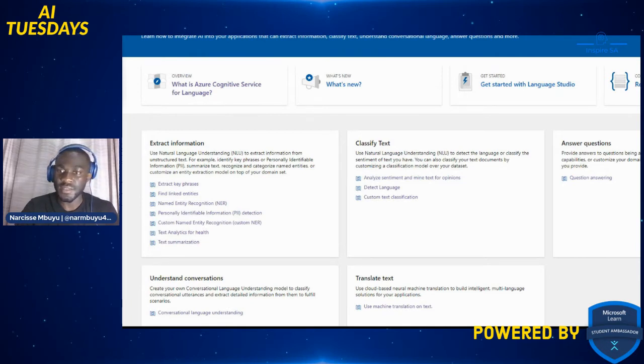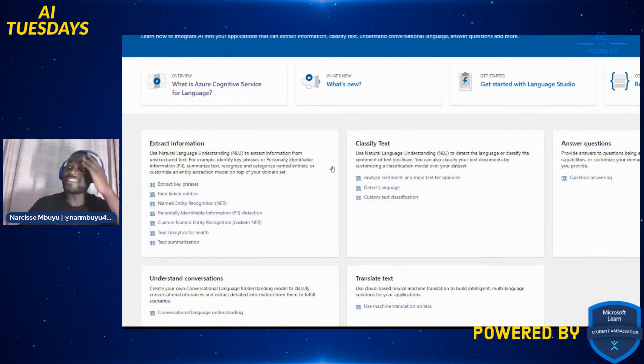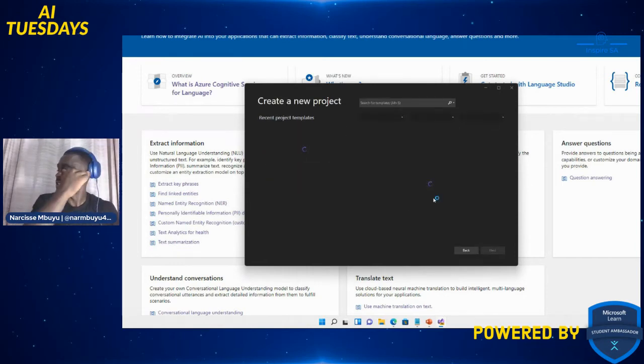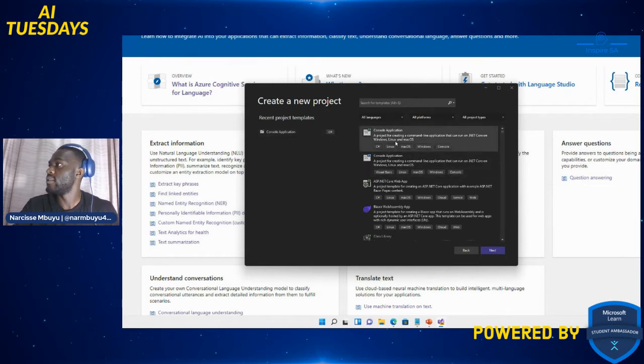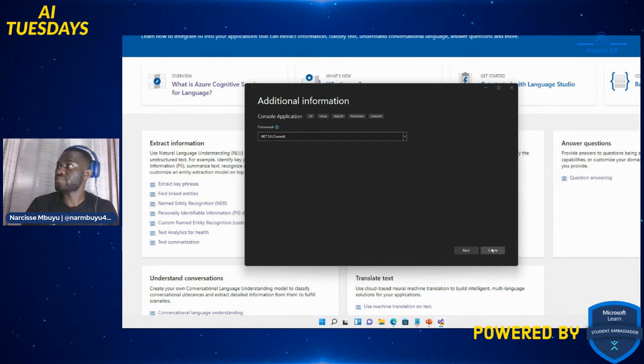Find linked entities. So we're going to open Visual Studio again. We're going to do this until we get through the whole thing. Let's see how fast we can do this one. Find linked entities, console application, next. Let's name it linked entities. Next, .NET 5.0, create. It's creating.